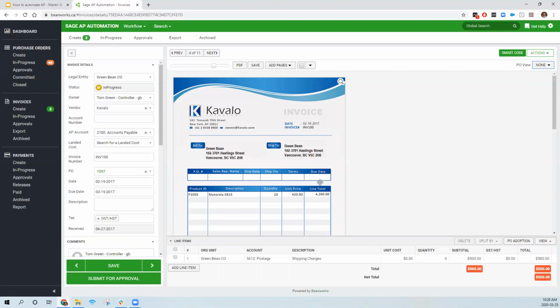Or if it's going to be different, or maybe we click Smart Code and then we realize we need to change it, we can go into any of these fields here, for example, the account code, and again, we can just correct the coding, or we can type in, let's say, the word expense to find our list of expense accounts. And then we can click Save and Submit for approval.